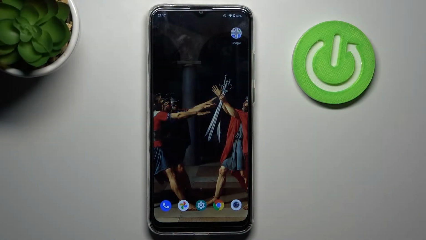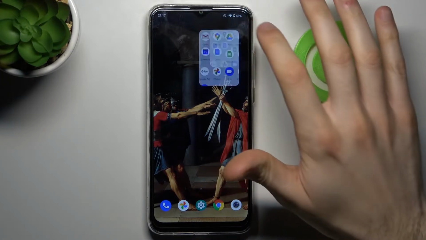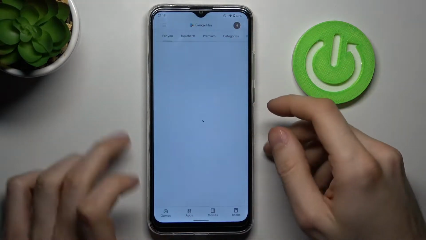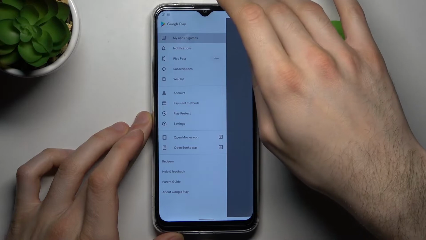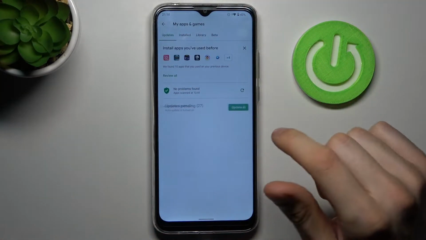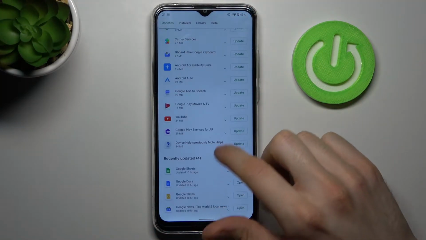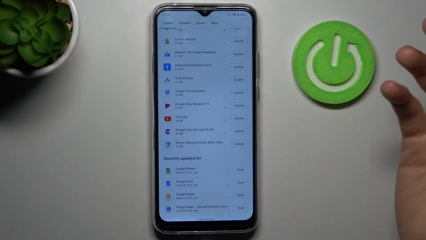Here I have Motorola Moto G8 Power Lite, and today I'm going to show you how to update apps on this device. So firstly, you have to open Play Store, then you have to tap here, go to My Apps and Games. Here you can see all of your unupdated apps and games.